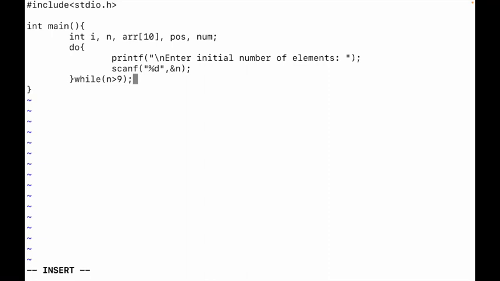If n is greater than 9, if I give a value as 10 or something, that means there will be no space left in the array. So obviously we cannot proceed with that n. So we are giving a loop over here. Until and unless the user gives a value which is less than or equal to 9, we will ask the user to go on providing us with numbers. Okay, this is one way of checking the values.